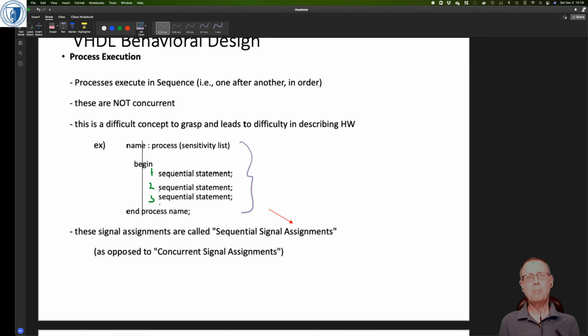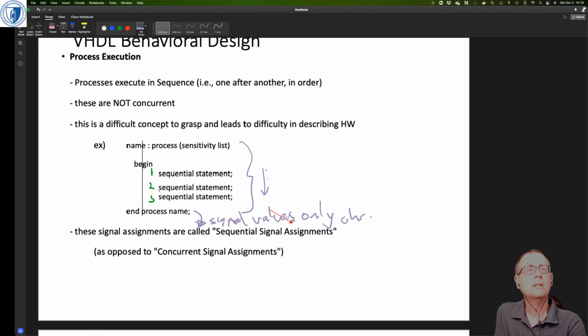One thing you need to remember about process statements is if any signal changes value through the process, it doesn't actually change until after the process finishes. So signal values only change upon exit.